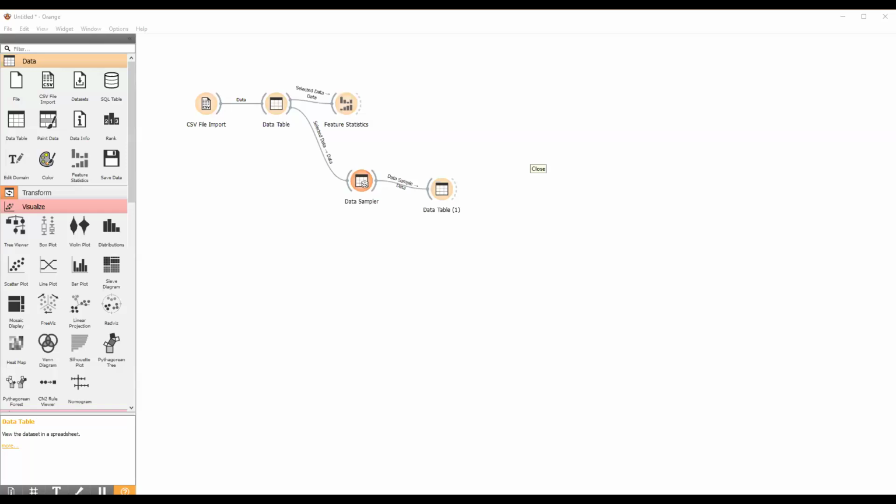Okay. Now, if I want to do any visualization on the basis of this sampled data, then you can also do that. For example, if I want to draw a line chart, I just use this line plot. Now I have to connect this sampled data to the line plot. I just double click. You can see this line chart is drawn.